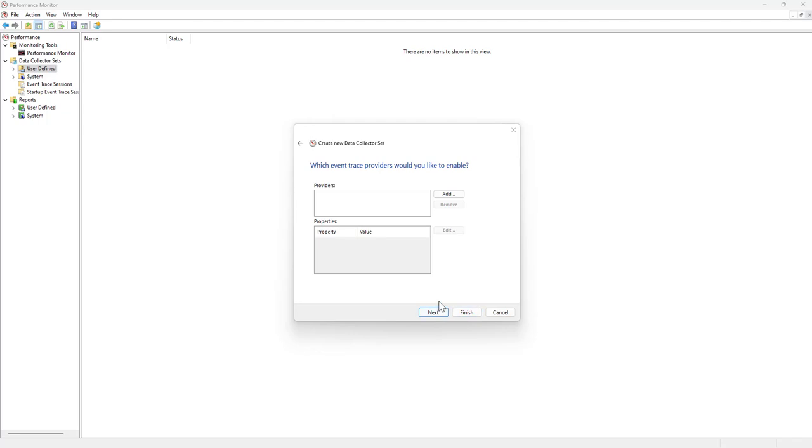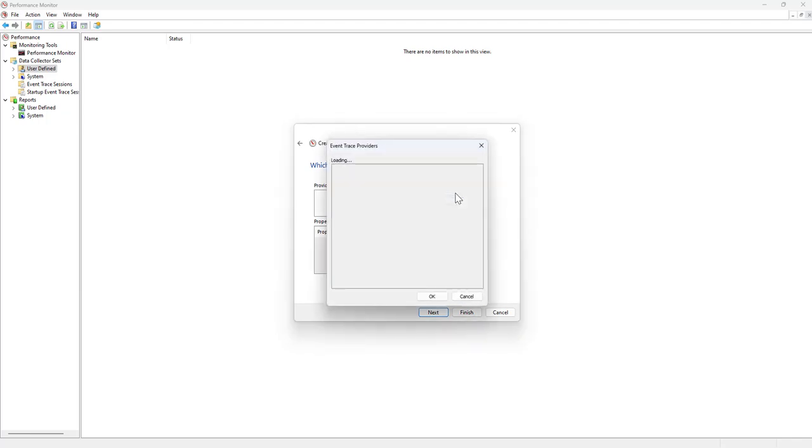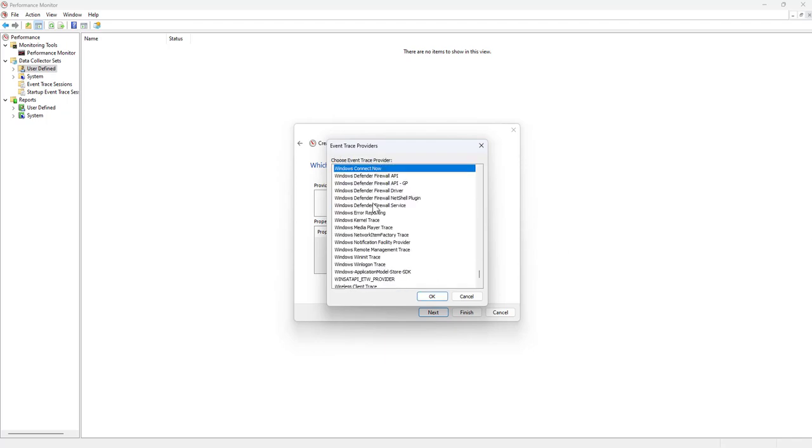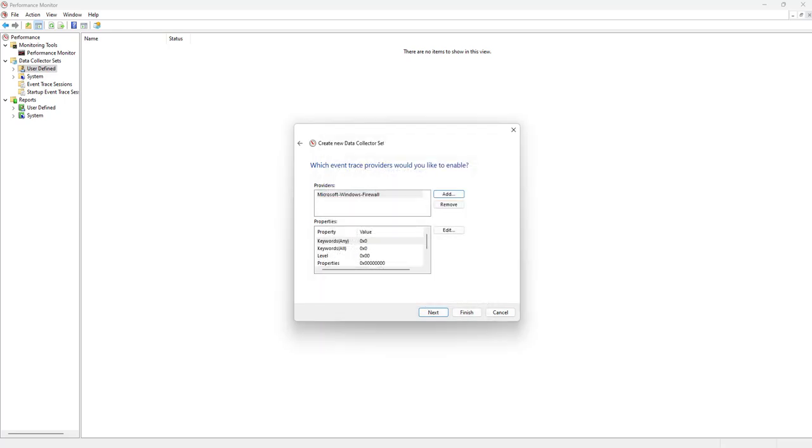and in this window we will be prompted to add the trace providers, and these trace providers simply provide information about a specific set of events. For example, if we want to collect event information about the Windows firewall, we would select the Microsoft Windows Firewall provider, and we can edit the properties. So let's choose the Windows Firewall provider here. Let me click on M, and it should be Microsoft Windows Firewall. We'll have to go further down, and I have chosen Windows Firewall, and I'm clicking on OK. And then let's move on to the next steps.